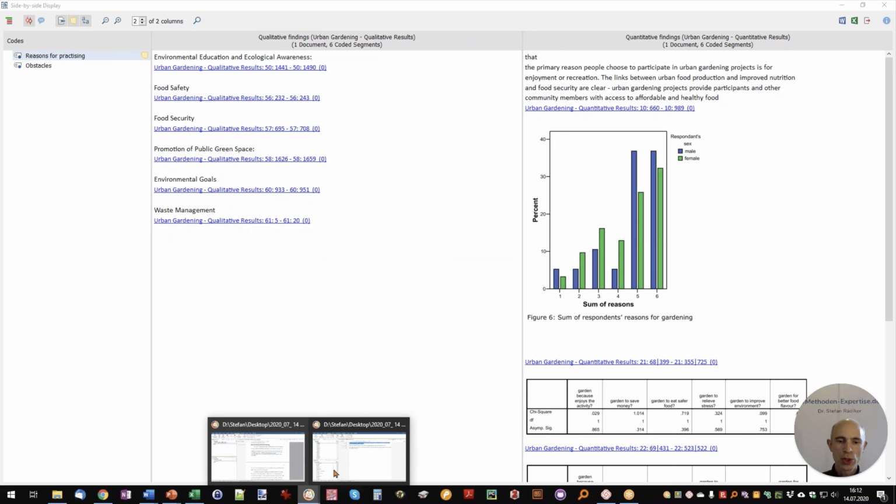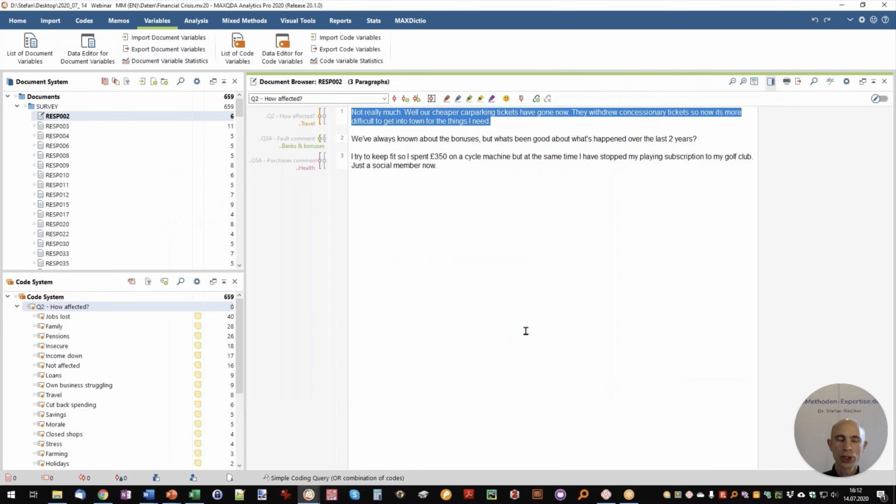And I switch to another project, which I have prepared for showing you the database integration. This is a study on financial crisis, and it has been conducted with a survey. So we have open-ended questions which created qualitative data, and we have closed-ended questions that created standardized information for each participant. So for example, here we have respondent 2.